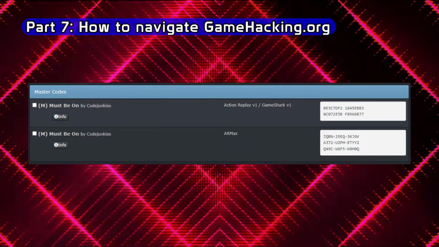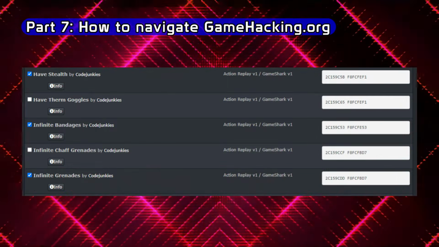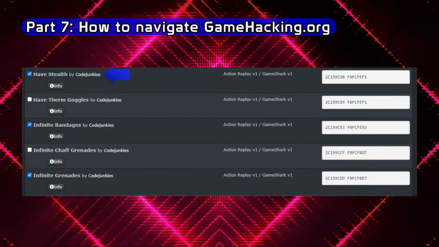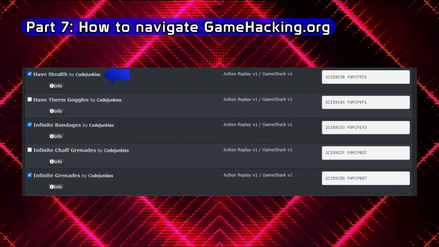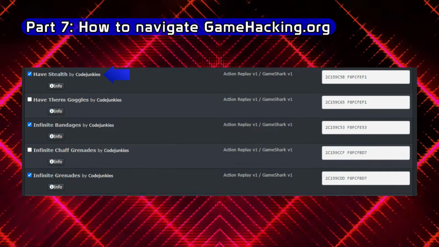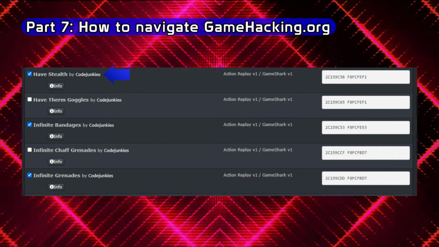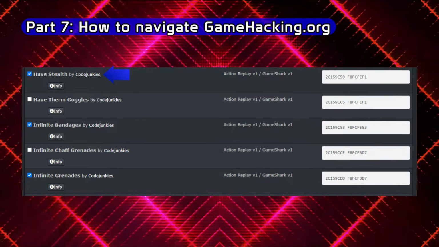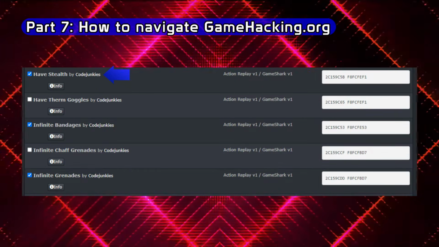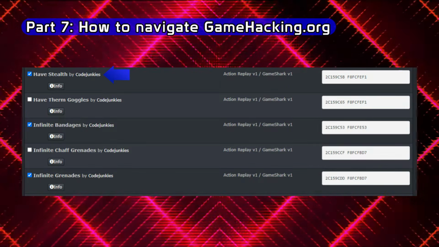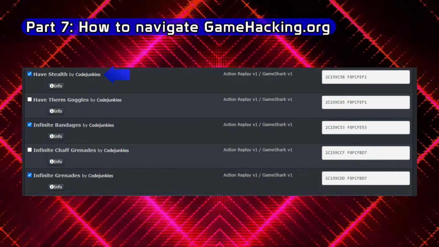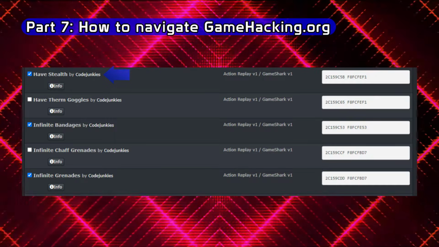From there, you just need to check the boxes for the cheats you want. Pay attention to the source of the cheat, as some sources seem more reliable than others. I have generally found that codes by Codemaster are reliable and almost always work with PCSX2, while other sources have much less of a chance of working.